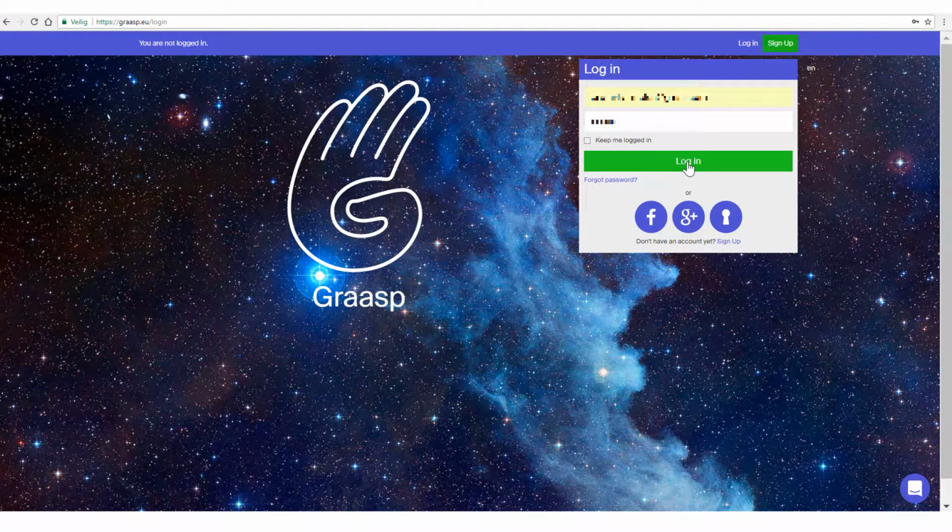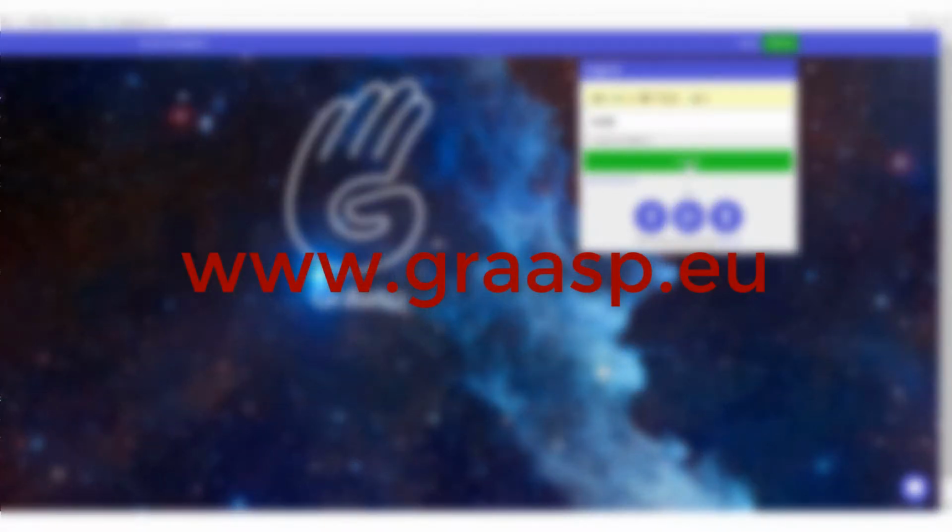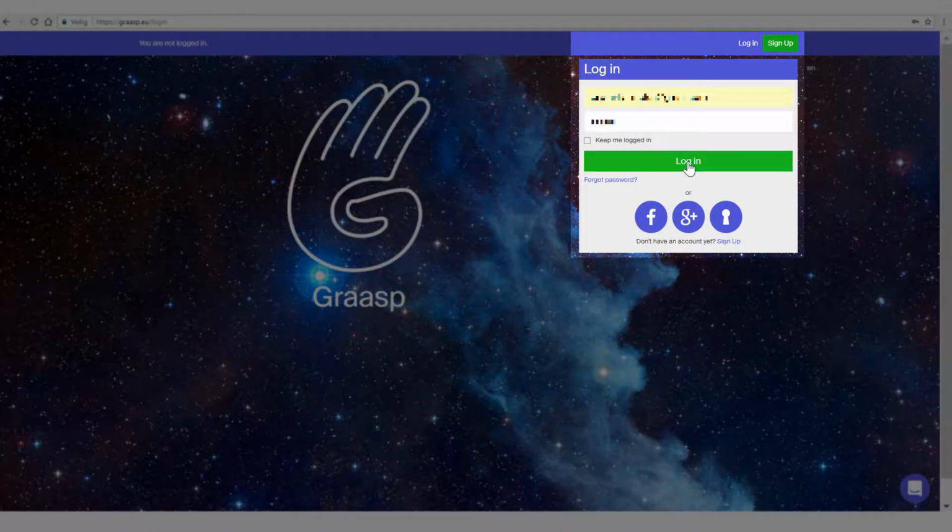In this tutorial, we will show you how you can create an ILS in Graasp. Go to Graasp.eu. Log in on the Graasp platform by clicking on Login. If you don't have a Graasp account, create one by clicking on Sign Up.